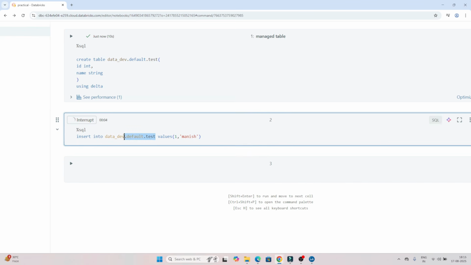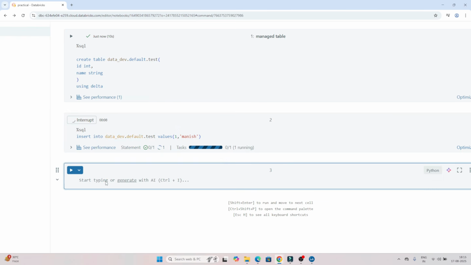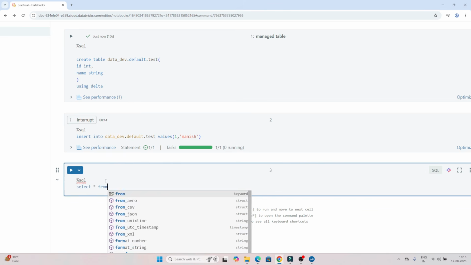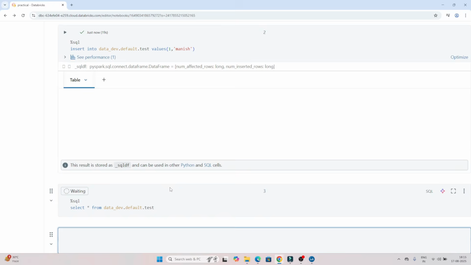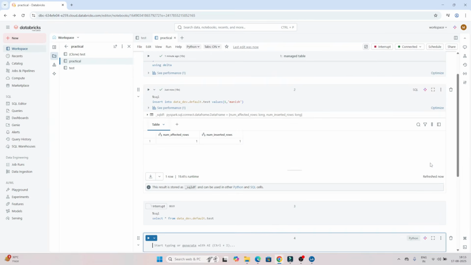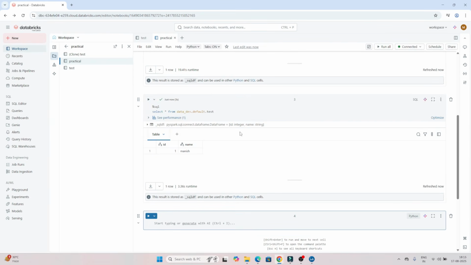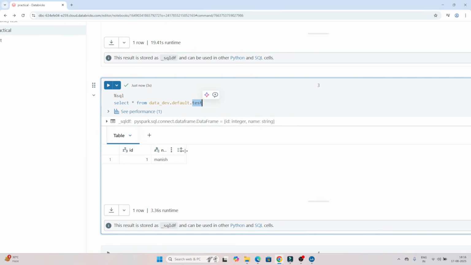Now once the insert happens, we will try to see whether the table is created or not. So if I write select star from this particular table which we have created, we'll execute this also. So you can see we have created one table, test table, and the ID and the name are there.